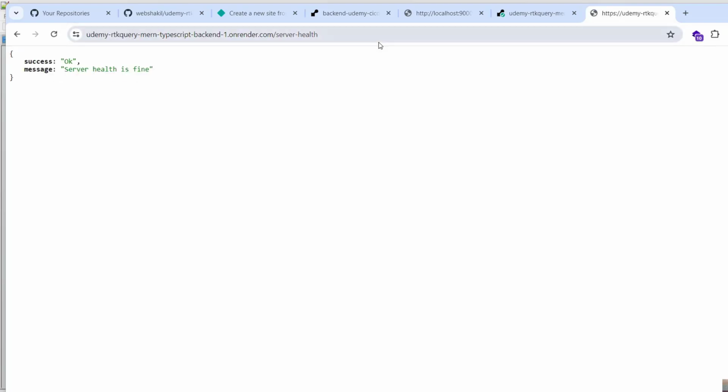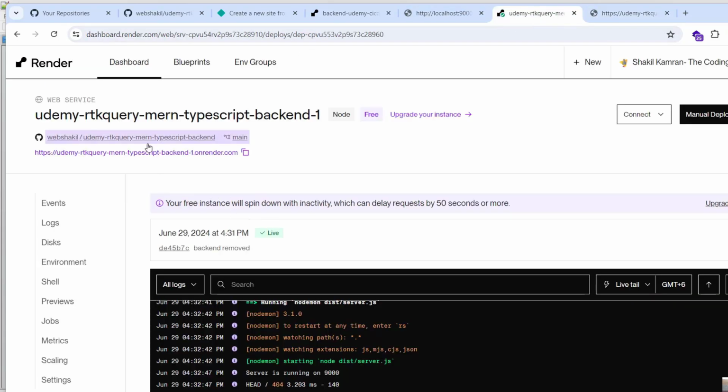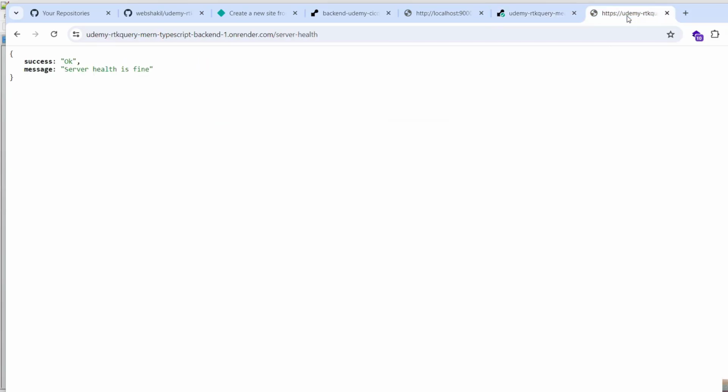This is our backend. Okay. Yeah, server health is okay. So our backend is working. You see, from this URL, you will get the URL. If you run server health, it's fine. That means our backend is working properly.